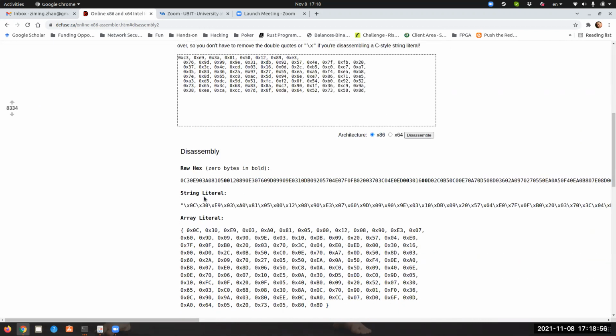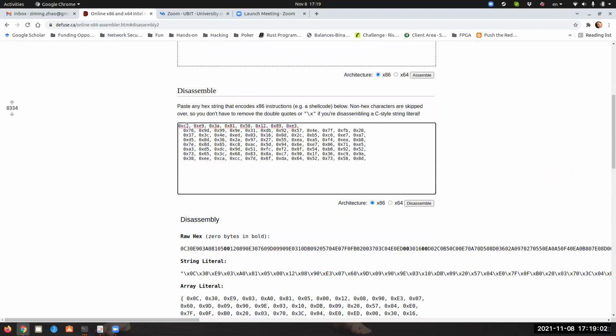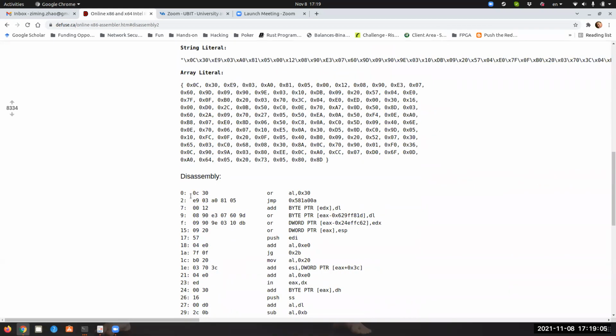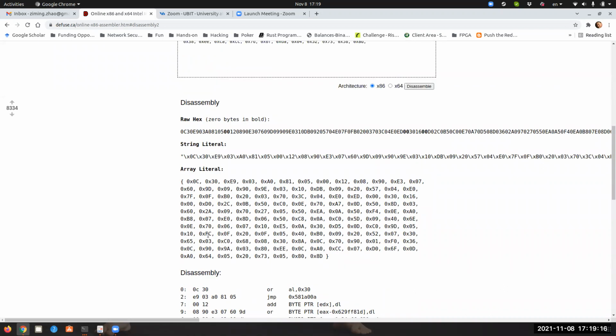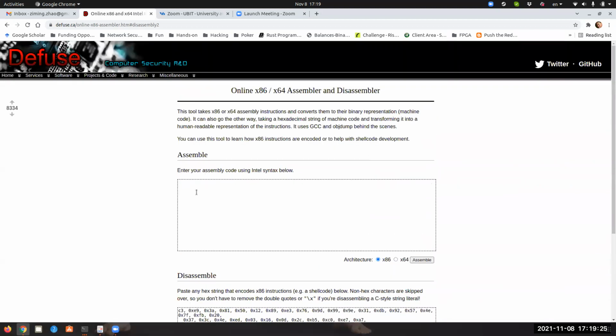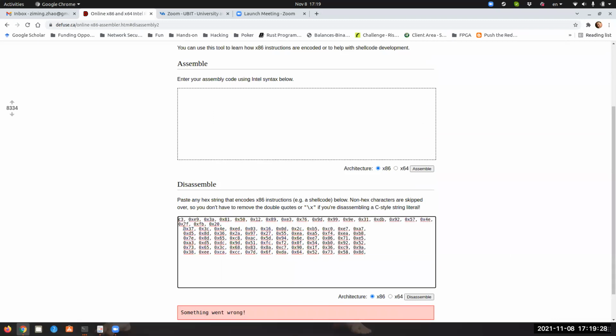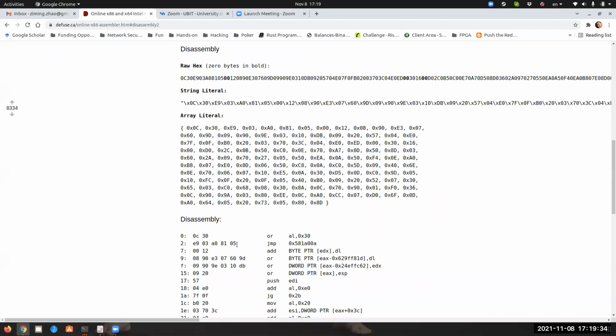Is that C3? No, that's not C3 there. I think there are some format issues. So it's not considered C3. I'm not sure what the format is expecting here, but if it's a C3, it should disassemble to the return instruction. Later we can see other examples.